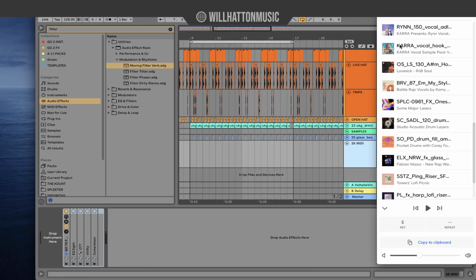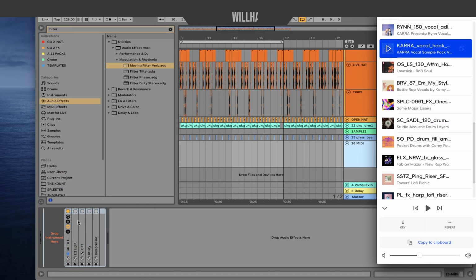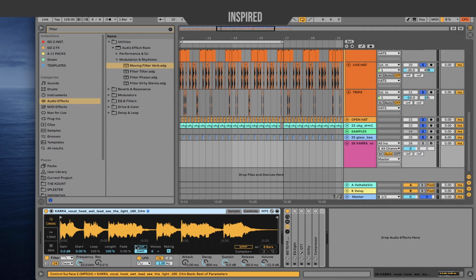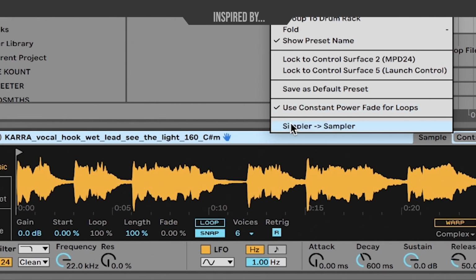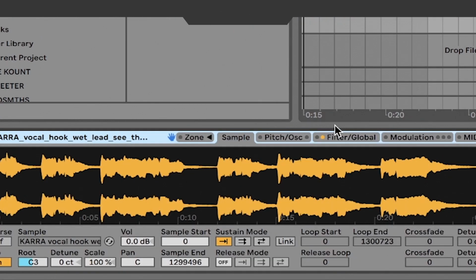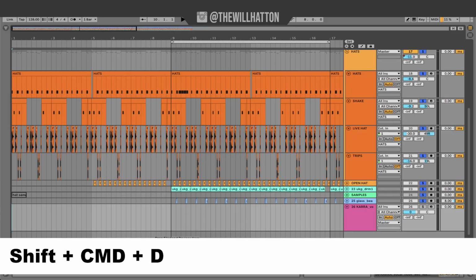So if you've got a sample that you want to use, I'm going to drag this Cara one in, drag it straight to your MIDI instrument, and there it is ready to use. If you want to change this to Sampler, then just right click the top of the tab and then just go Simpler to Sampler.